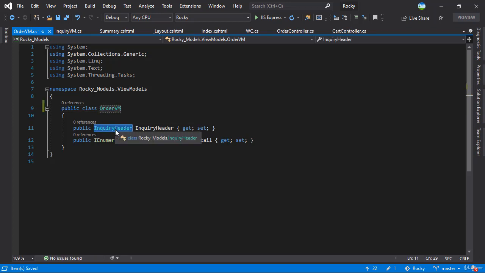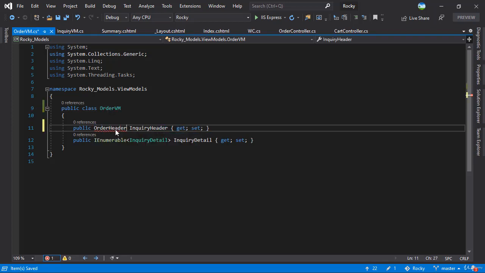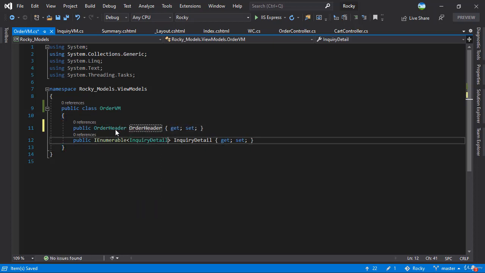And rather than inquiry header, this will be order header. We'll change the names. And we have order detail. So this view model looks good.